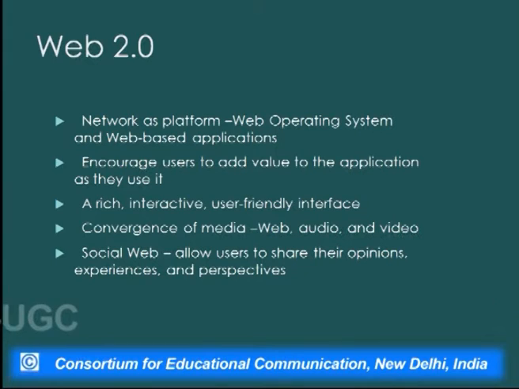A rich, interactive, user-friendly interface, convergence of the media web, audio and video, and the social web allow users to share their opinions, experiences and perspectives. So, this is how the different Web 2.0 tools are being used for different purposes.